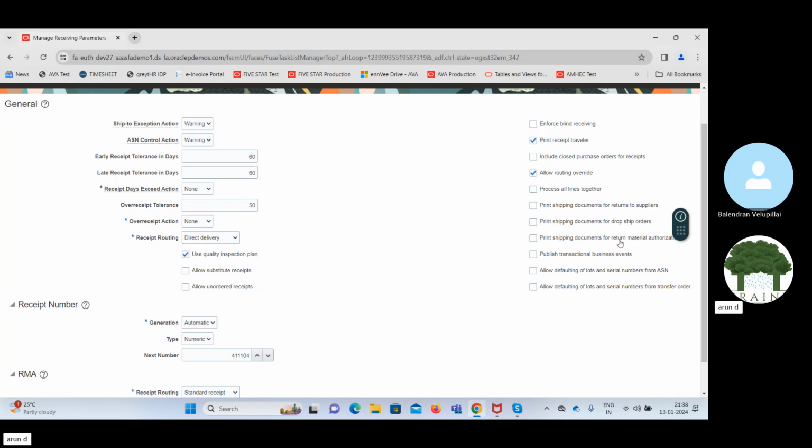This is most often a transfer between entities. Okay, so probably if I'm returning these particular quantities to its unit, then whether to print this particular document or not is this particular option of enabling return material authorization. Okay. And then these are like publishing the business event, so this is understandable.